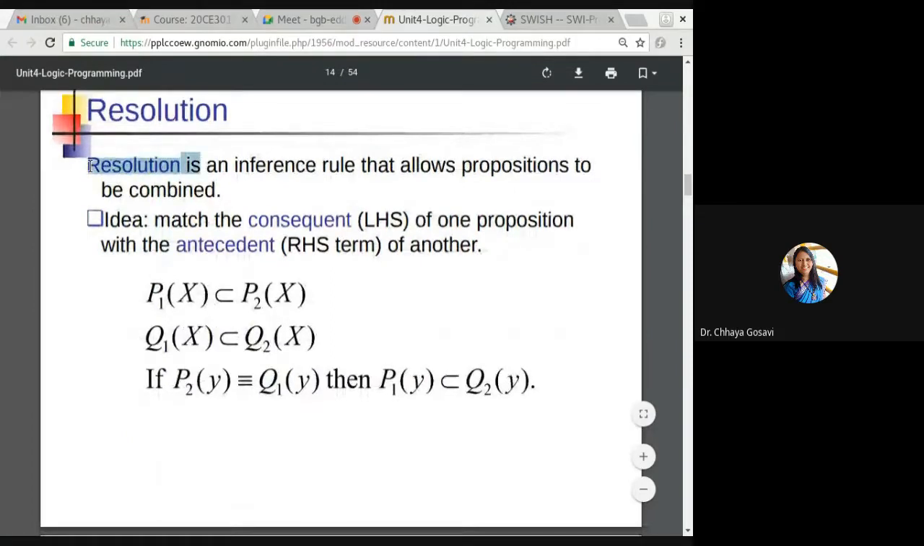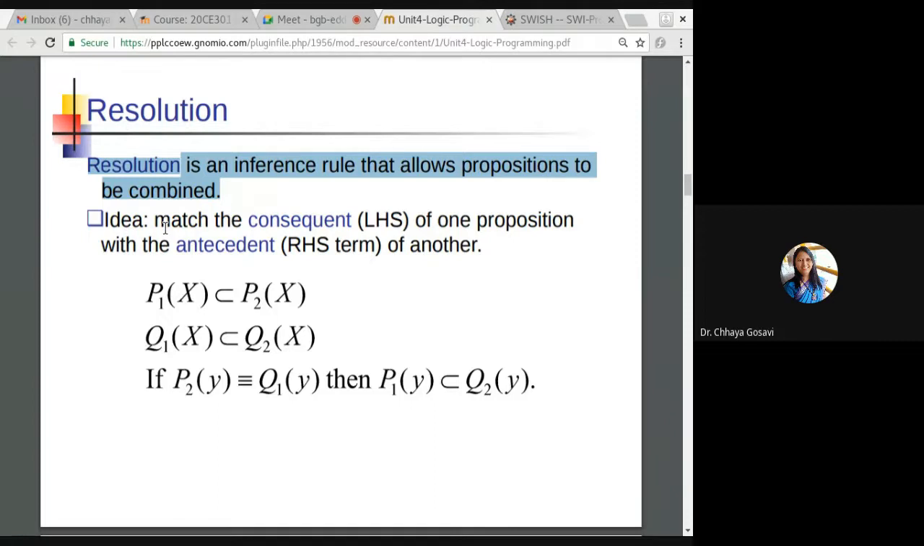Then resolution. Resolution is an inference rule that allows propositions to be combined. On the right hand side, how we can combine propositions to write a rule, that is called resolution. So the idea is to match the consequent, that is the left hand side, of one proposition with the antecedent, that is the right hand side, of another. Like when we solve a mathematical problem, we have a formula with left hand side, right hand side, and a variable that we want to find out. For example, you have to find out simple interest. So simple interest is equal to P times R times N divided by 100, and you just put those values and try to get the answer.